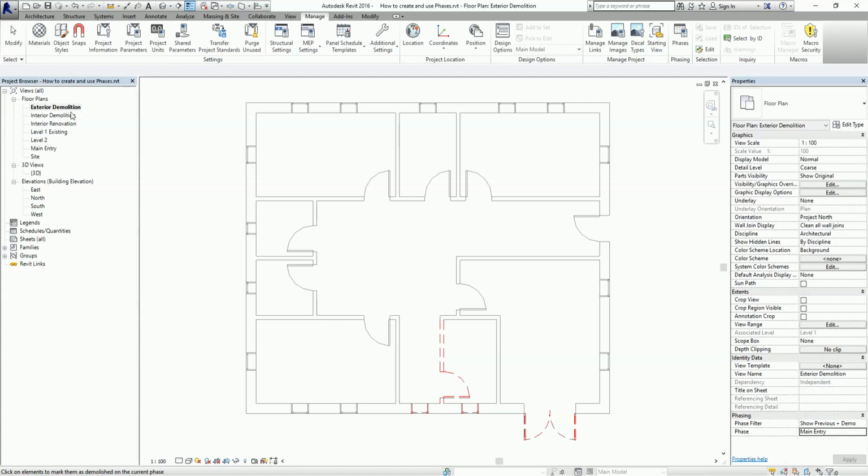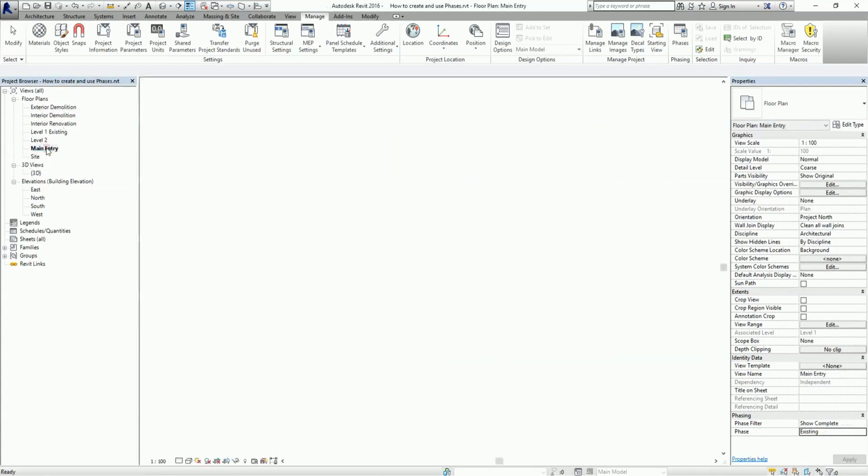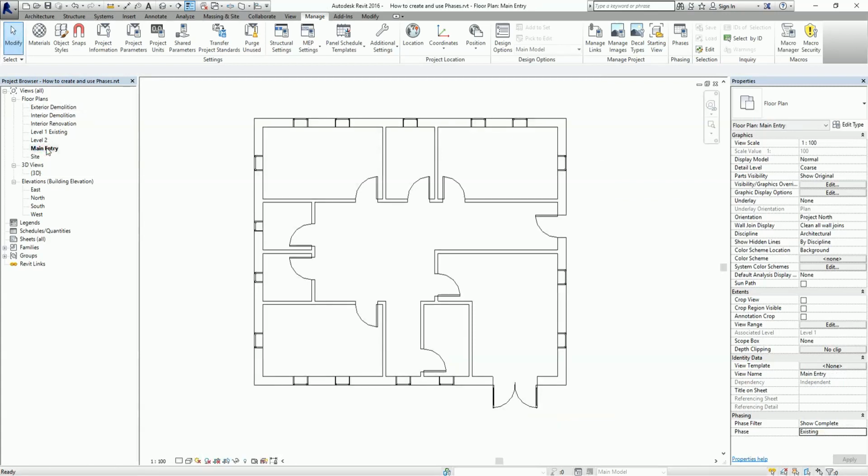So after setting my exterior demolition view, I'm now going to the main entry view. Okay, so main entry view, I select this, I open, and then in this view, I'm going to change the phase here because again, we are already finished with the existing. So I'm now working on the main entry. Apply. Okay, so it looks like this. So this is now the main entry.